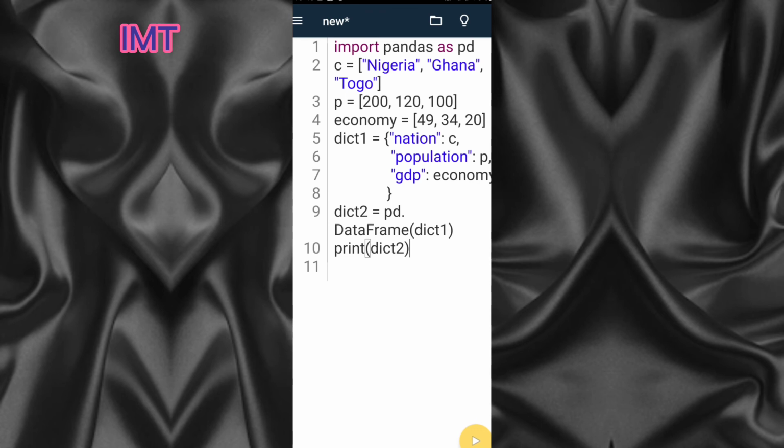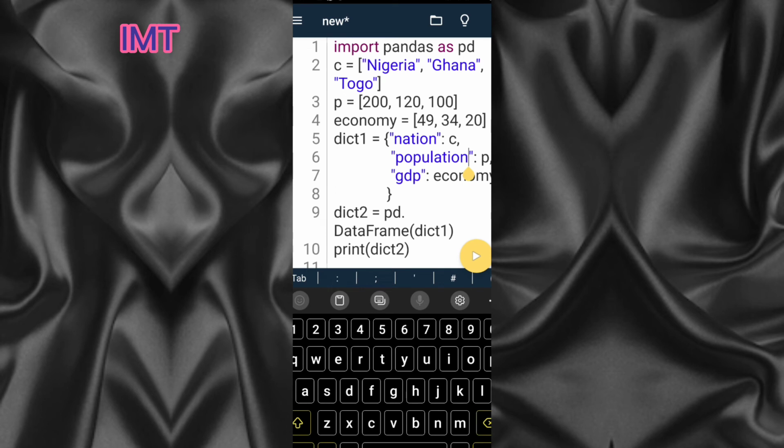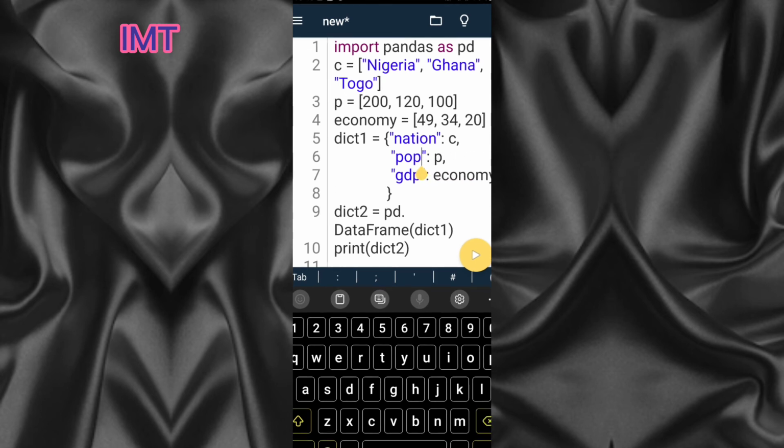So if you want to amend it here, you can just use pop. Okay, so here we can use economy, or you can say eco. Say here we'll assign eco as well. All right, so let's run it again and see. Here we can say, okay, let's leave nation as it is. Okay, so let's run it again and see what happens.